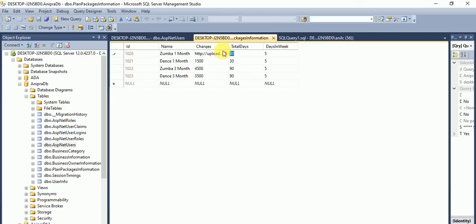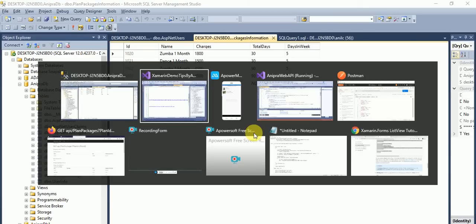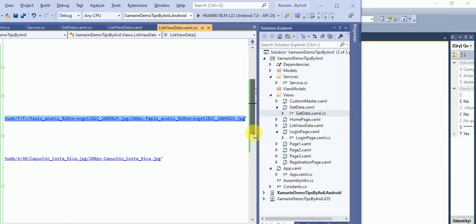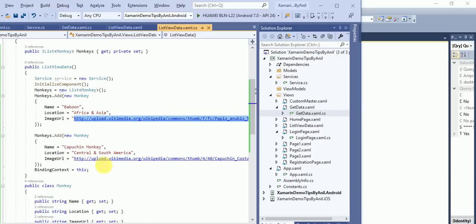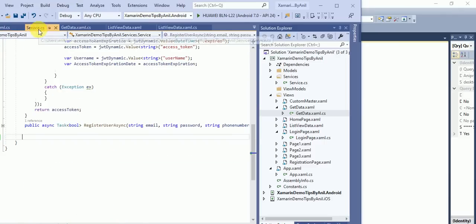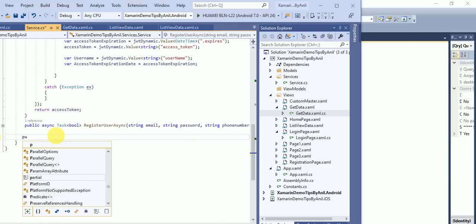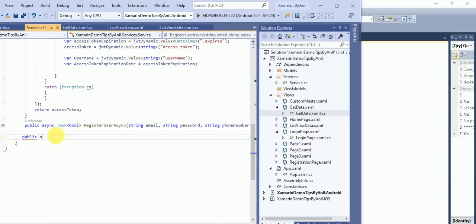Actually I have created a var type of variable. No worry, the same information we can show up over there, like name, charges, total days. Cool. So let's move on to our backend. Here we have to create a method, and we will give an appropriate name for that method to get data from the web API.